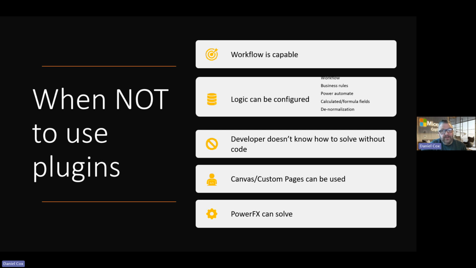Additionally, when that logic can be configured, right? When you look at all of the capabilities of the platform, you can see a very small list here of things like workflows, business rules, Power Automate, calculated fields, formula fields, any sort of denormalization, even Power FX as well, which we'll point out down at the bottom. These are capabilities that are available to you to create your own custom logic that is your business logic, very salient and bespoke to your organization, but not something that necessarily has to be managed from code.